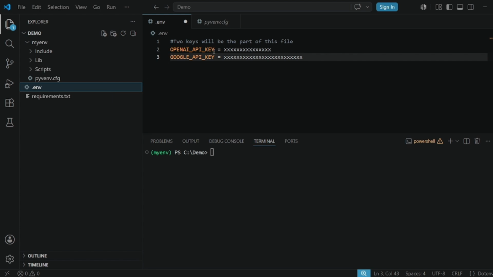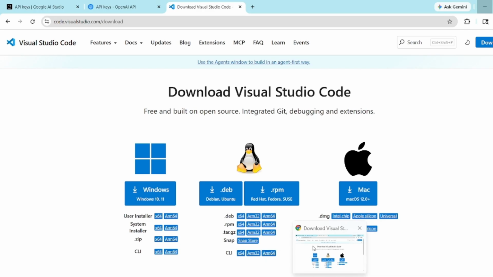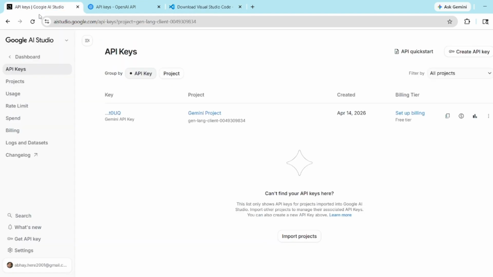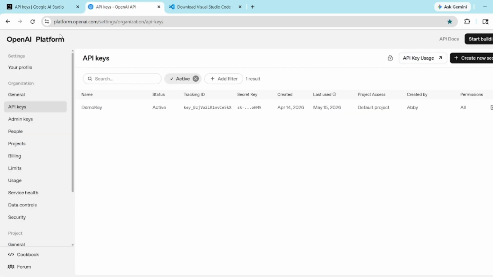You see that I have kept two keys here: OpenAI key, Google API key. Your key actually comes from what you have generated. You can navigate anytime to aistudio.google.com, and here you can create a key for your Gemini. You can navigate to platform.openai.com, and here you can create one key for your OpenAI.